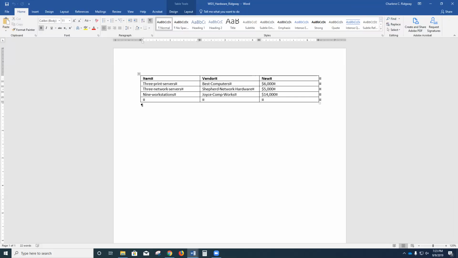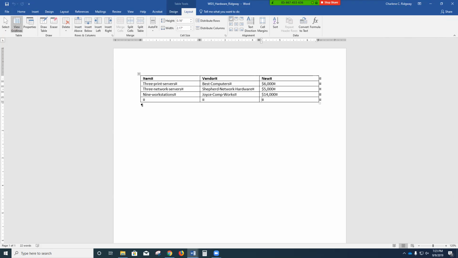Step 4, we're going to click the blank cell below 14,000. So we're going to click inside this cell. Step 5, click the Table Tools Layout tab. All right, so we're going to go up to Layout at the top, and then we're going to the far right on the ribbon to choose Formula. So click the Formula button in the Data group.